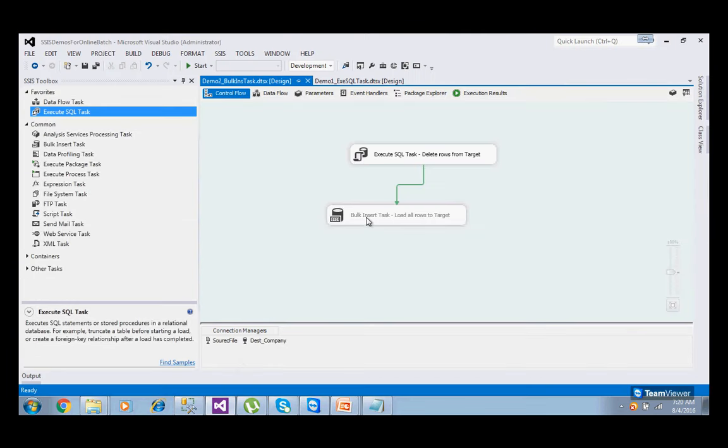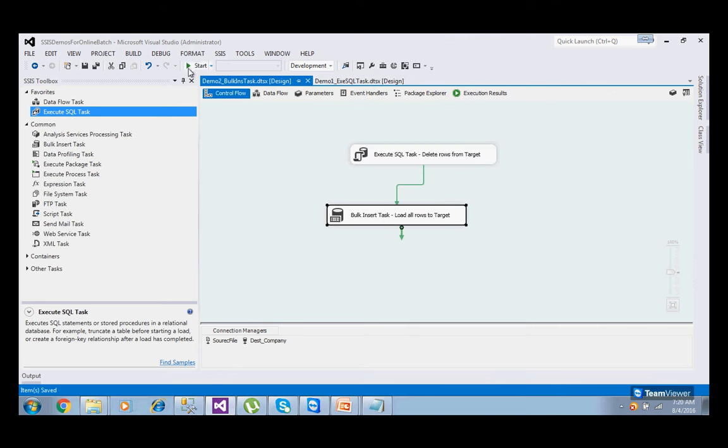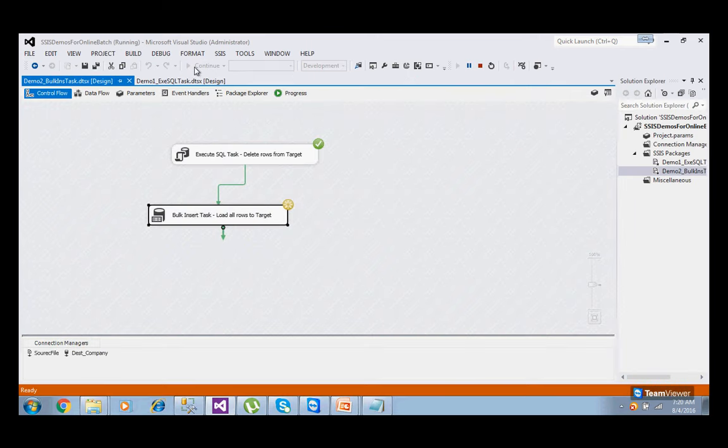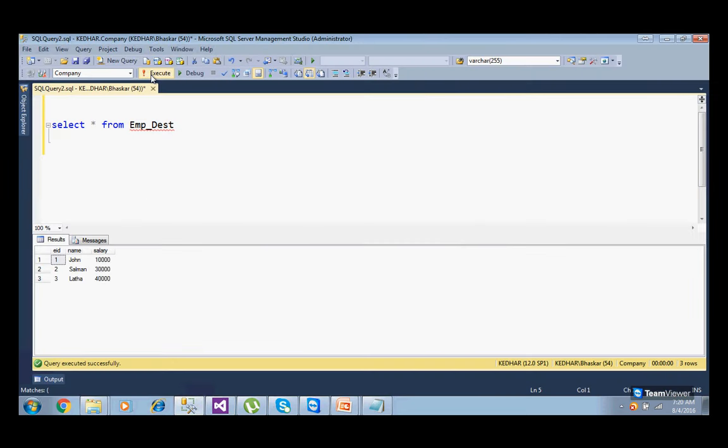Clear? So this is how you can set lots of the properties over there. So, let me enable this task and save and start working on this. You should be able to load all the data from here now without having any data. So this is the data you should be able to get.